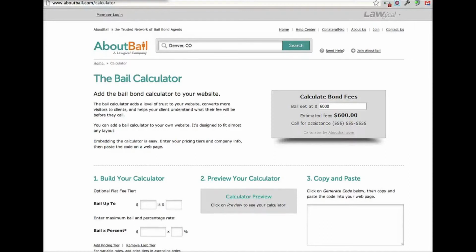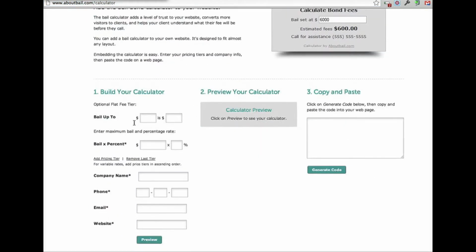So this video is going to walk you through the process of adding the bail bond calculator to your website. In order to generate the code that you need for your custom bail bond calculator, you want to go to aboutbail.com/calculator. Once you get here, it's a pretty simple process.